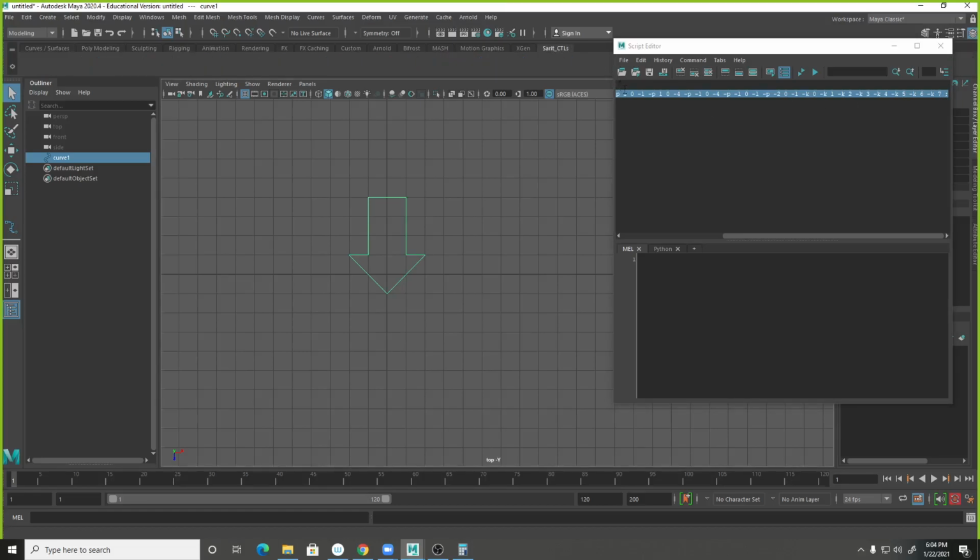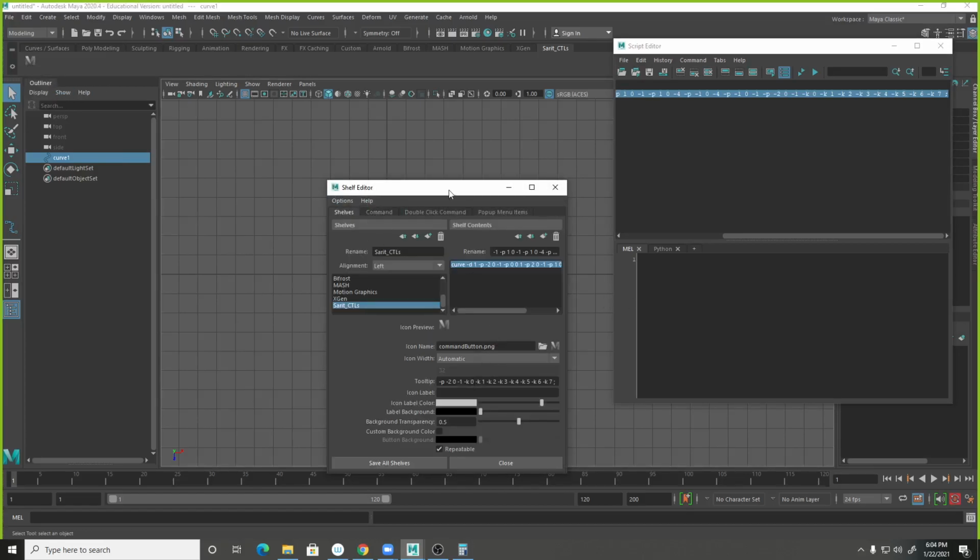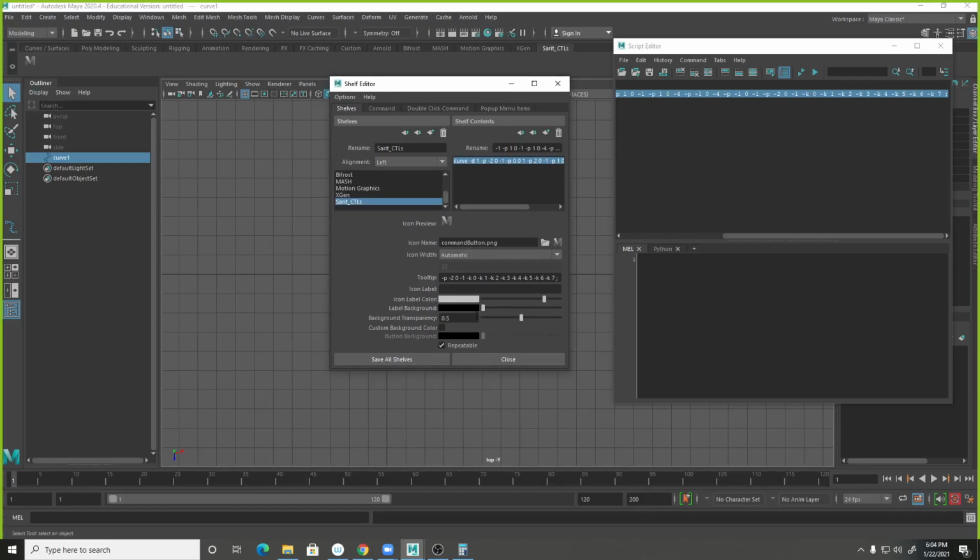So I can middle mouse drag this and drop on there. Mail. I can rename it. I can do edit. There we go. Under shelf, I want to rename this. So right now icon name is, doesn't matter. Right here, this is tooltip.